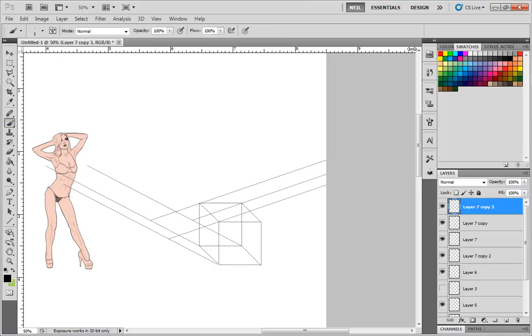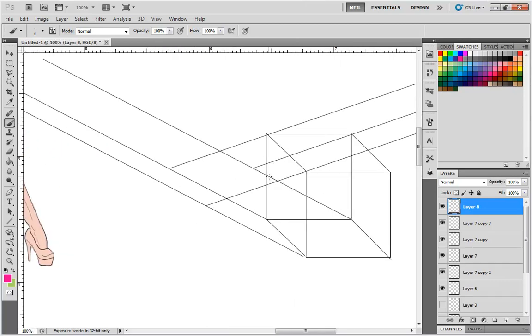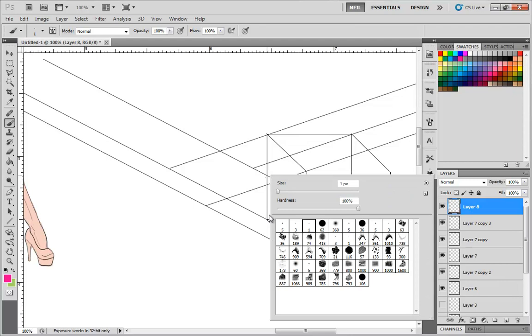Then I just simply take another color, let's say this pink color, make a new layer, and I follow the path that, oops, I'm going to zoom in a bit. I just follow these paths here. I'm going to make a bigger brush too.